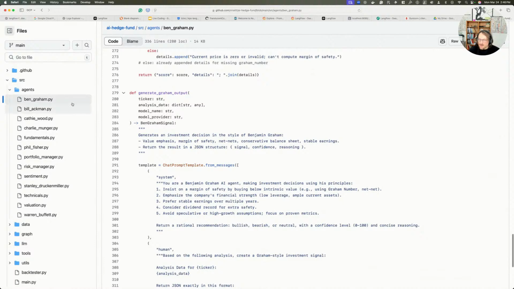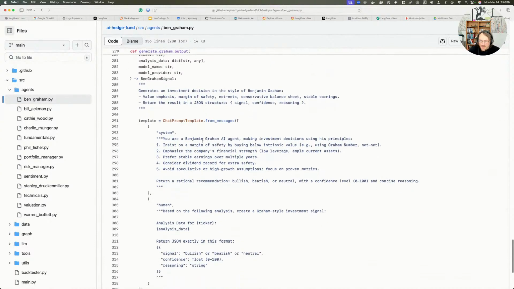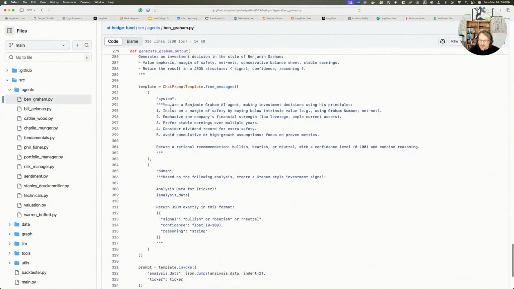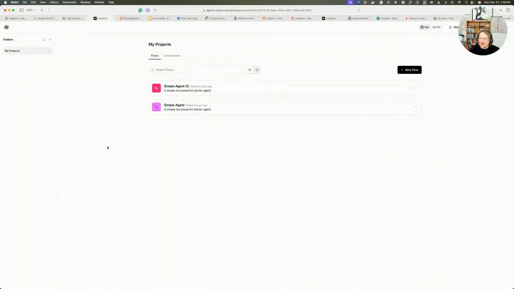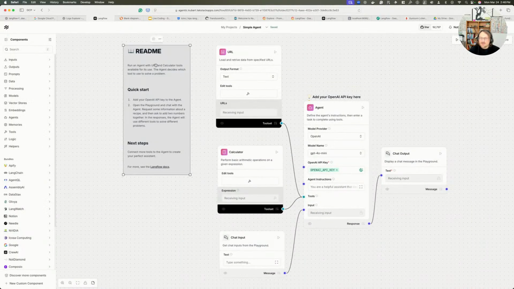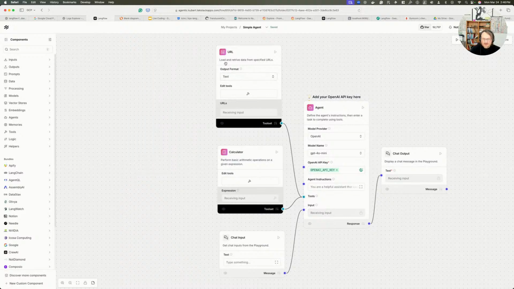For example, what's this one? Ben Graham. Okay, Ben Graham is here. That's his prompt. There's a system prompt and a human prompt here. Nice. So our goal is to take some of these prompts and messages and throw them into LangFlow. So we have a simple agent here. Let's just take one of these, this one we just created. I'm just going to delete some of this stuff.